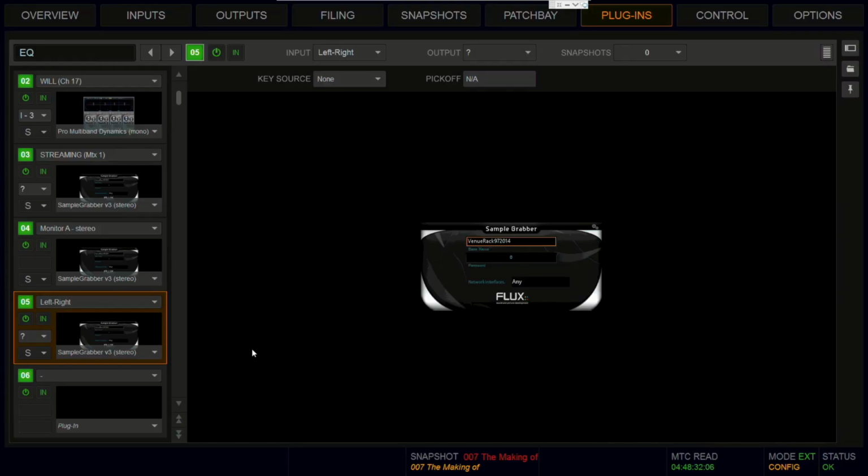Now, if you want to be naming your SampleGrabber, which would make sense when you have multiple ones, you could be naming this one main bus, for example, and that will give it a name on the network when you discover it. Make sure that you keep the password as 0, because if you put a password in that password field, your connection will be protected and will require the Flux Analyzer to be configured to make the connection.